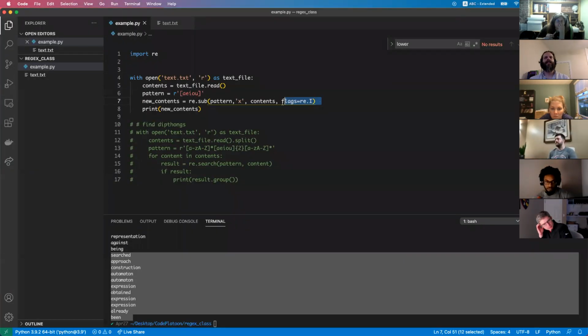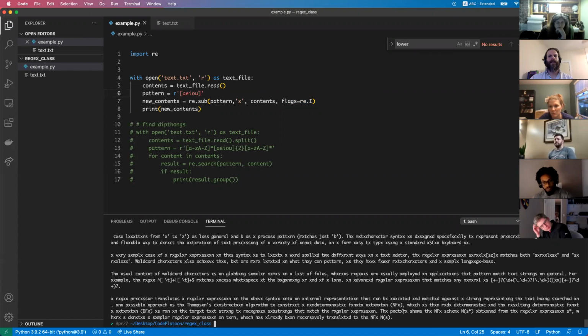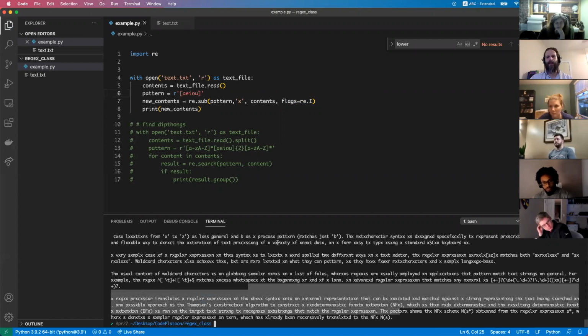So here, I'm making sure that I get capital and lowercase vowels. So I could do it this way. I could also do, and that would have the same effect without the flag, but this is something that's available to you. So if we print this out, we can see that we get a bunch of nonsense where all the vowels have been replaced by X's.